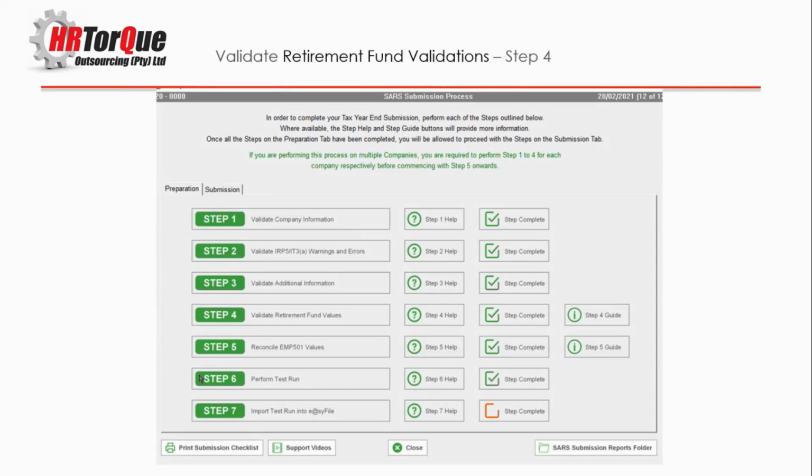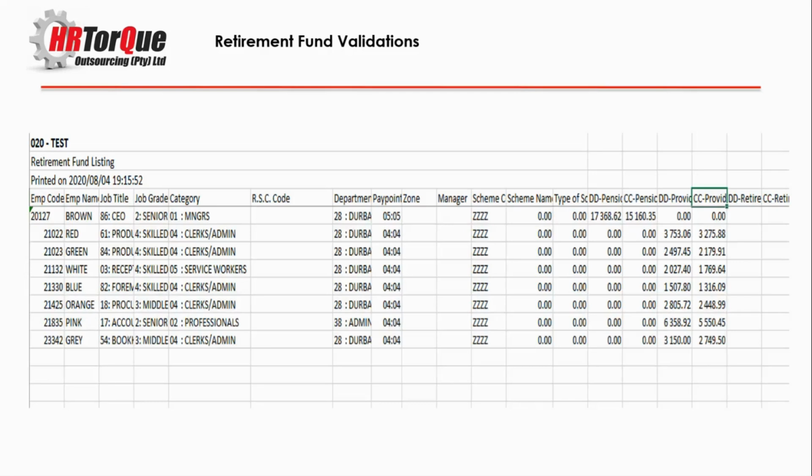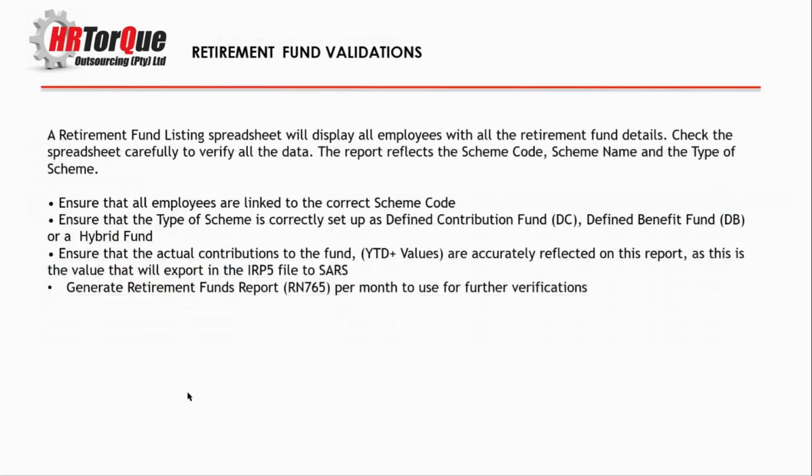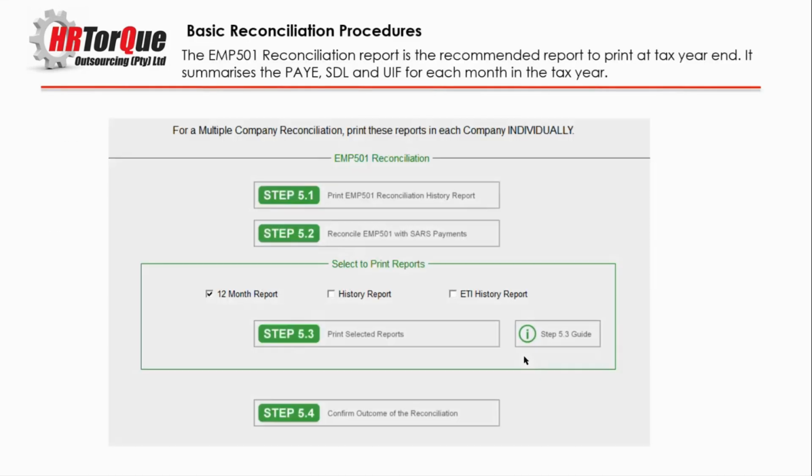Our next step would be validate retirement fund. Validation of a retirement fund generates a report for us to look at, showing company contributions and deductions, so we can verify that those are the full values that we're expecting for our provident fund, pension funds, retirement funds. Check that all your people are linked, make sure that the scheme type is correct, whether it's a DC fund, a DB fund, or a hybrid. And then you're going to check quickly that your year-to-date values accurately reflect what you're expecting.